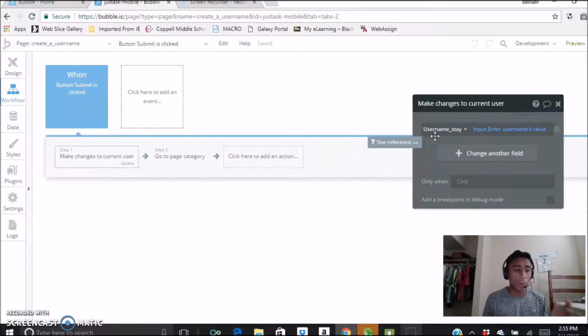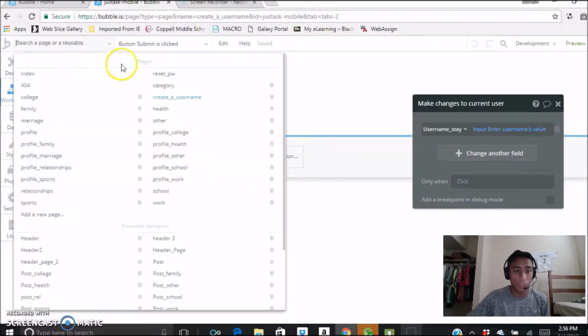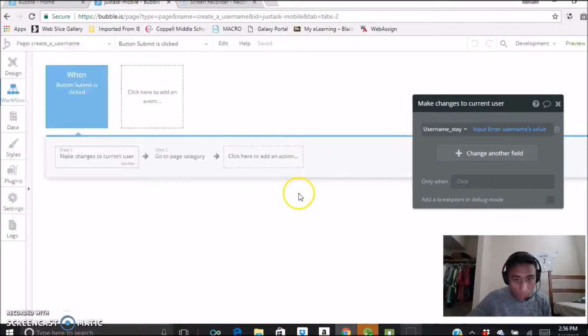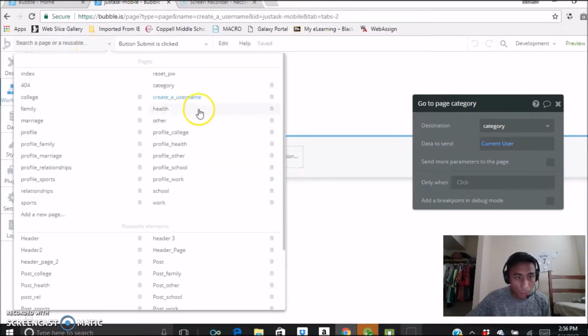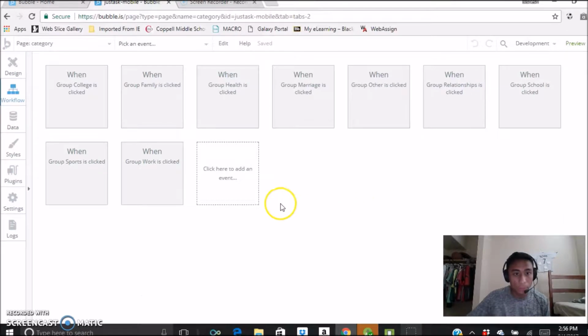The reason I did this was because it is a social type app where people could be posting sensitive materials and advice. I wanted it to be completely anonymous. I didn't want the users to have personal information on, so I made them put a unique username instead. And then after that, it would go to the page category, and then send the information from the current user. So let's go on and head over there.